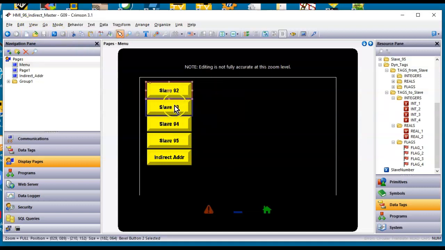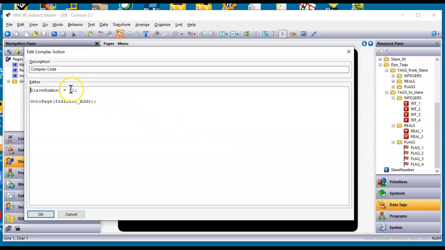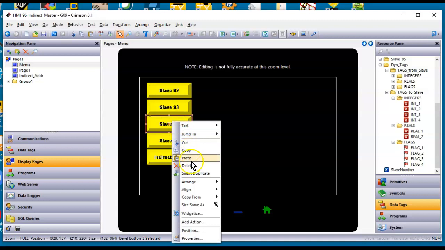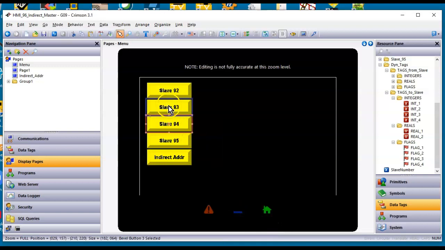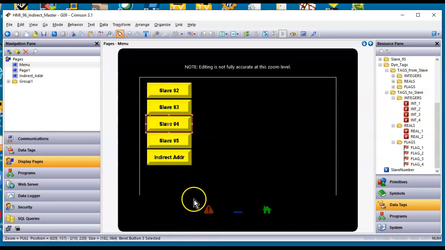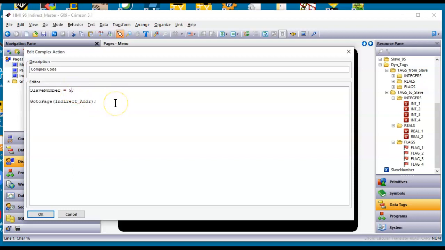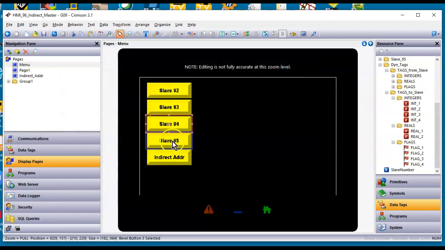Let me save. Let's go look at this one here. All I've got to change on this one is the pointer needs to look at slave number 93. So I'm going to click the OK button there. Perfect. And I'm going to go to this one here. I'm going to right-click and do copy from. I'm going to copy my action from this guy as well. There you go. Let me check this. I've got to change the pointer to look at number 94 this time. So I'll change this to number 94. Click OK. OK again.